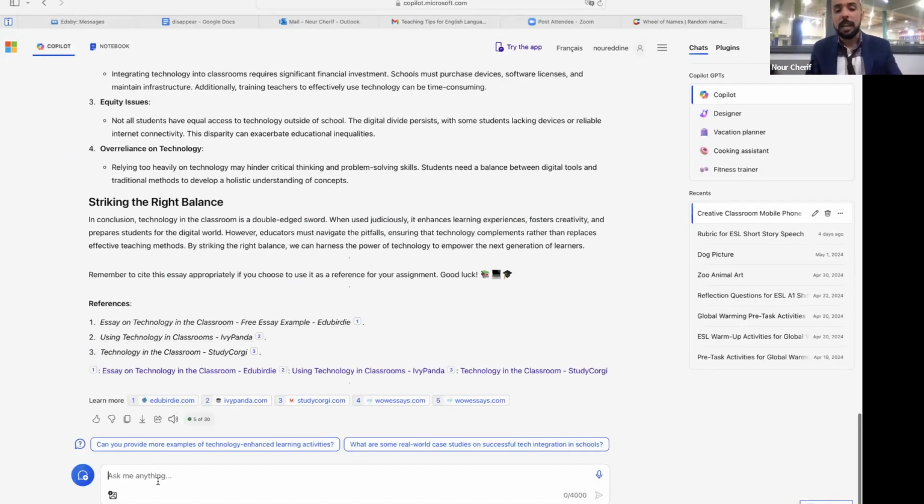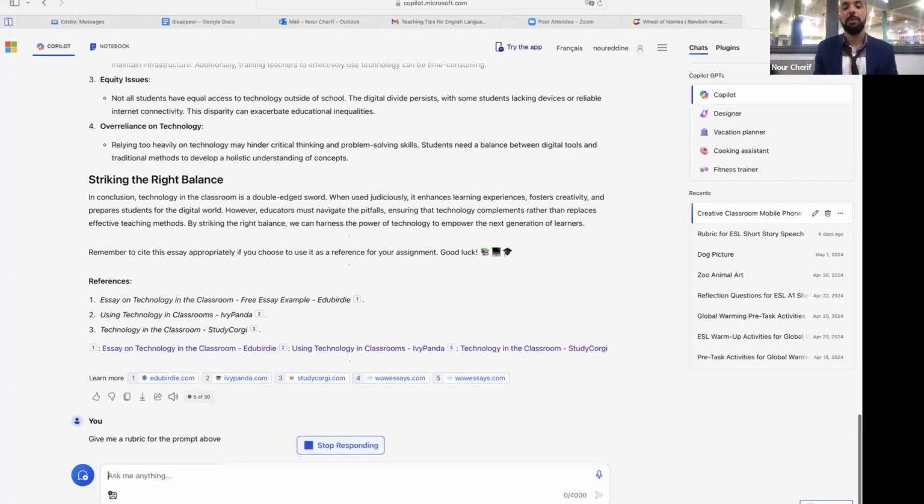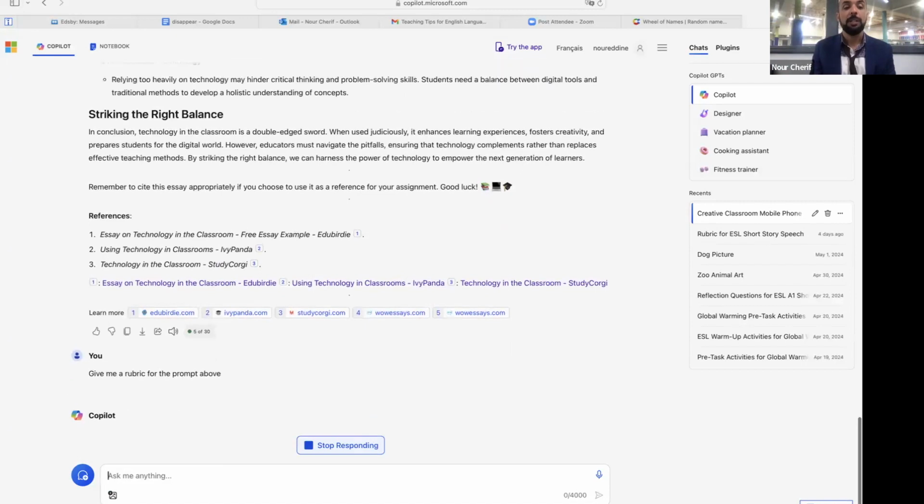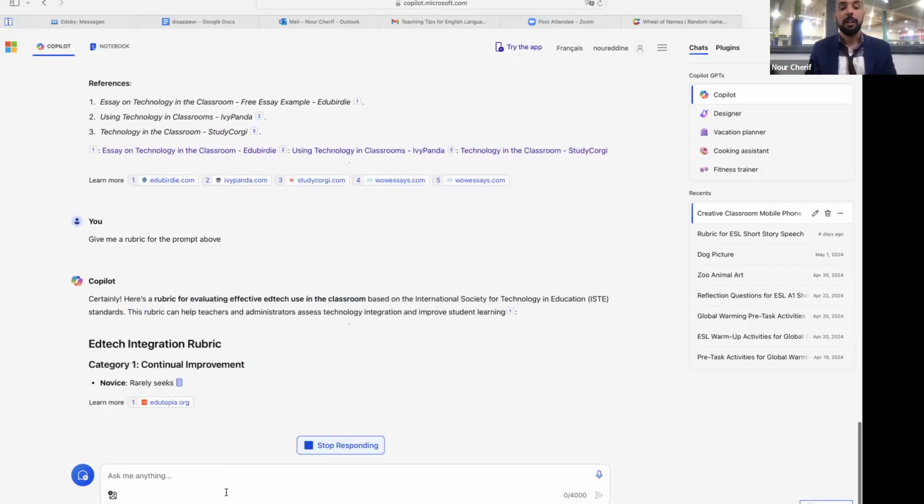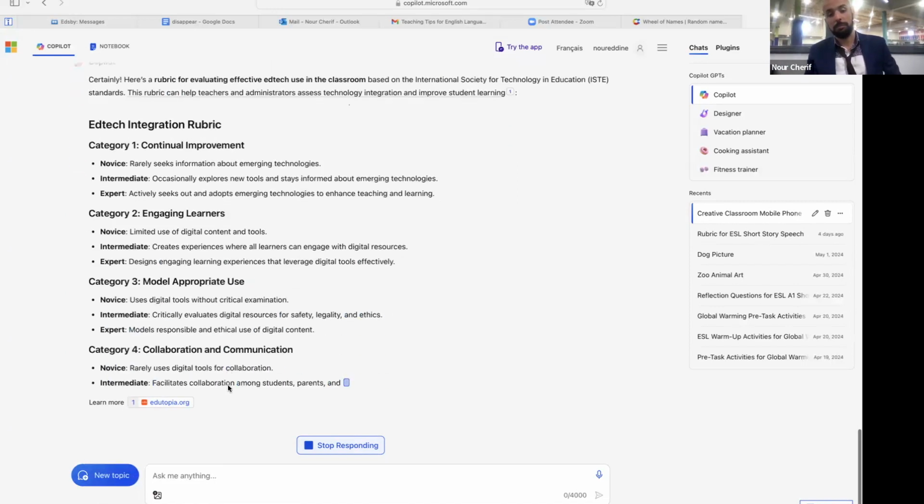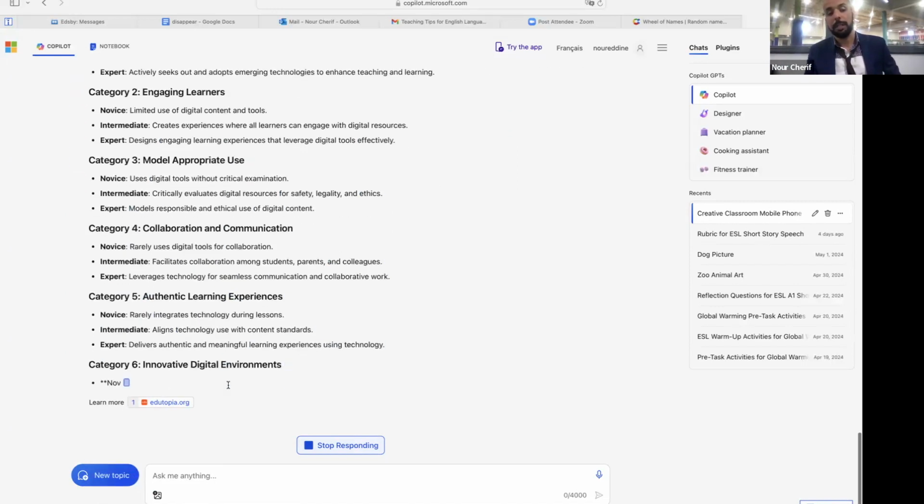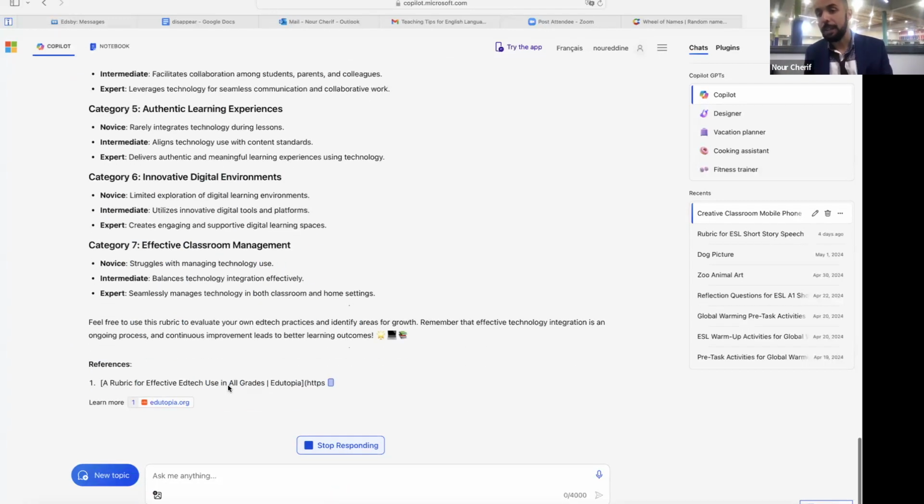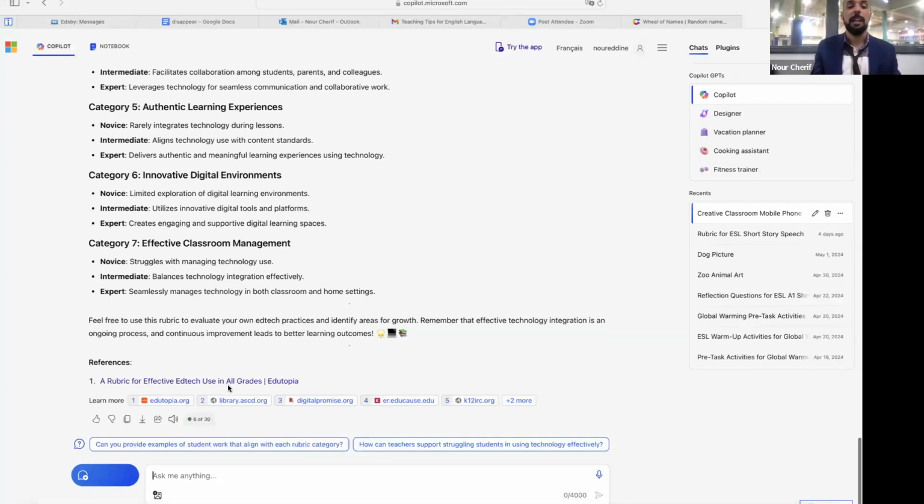I'm done with this. I want to create a rubric. Give me a rubric for the essay, or for the prompt above. And it will create a rubric for me. Okay, so in here, this is not the kind of rubric that I'm looking for, maybe. But still I can keep on trying and I will get the rubrics that I'm looking for.